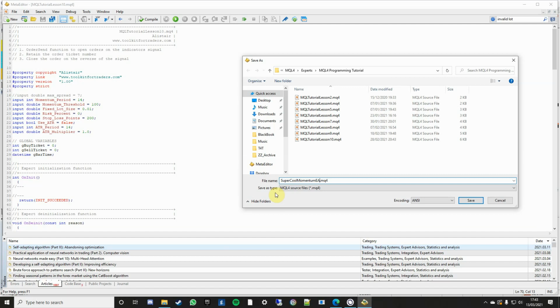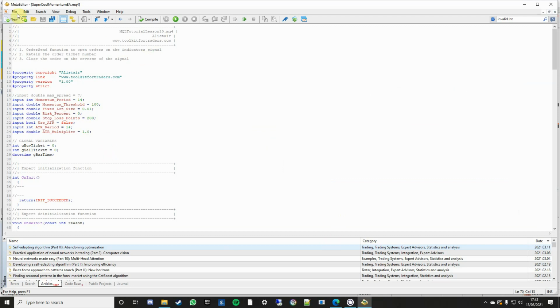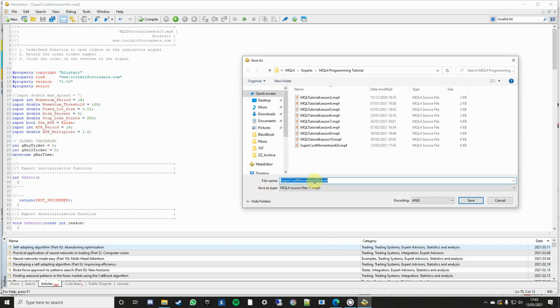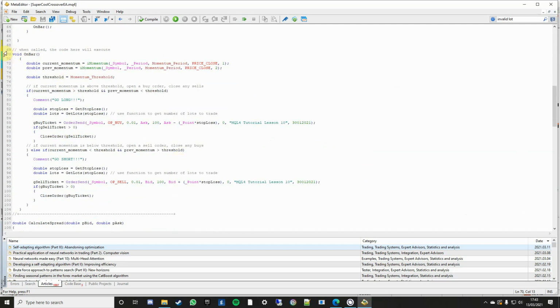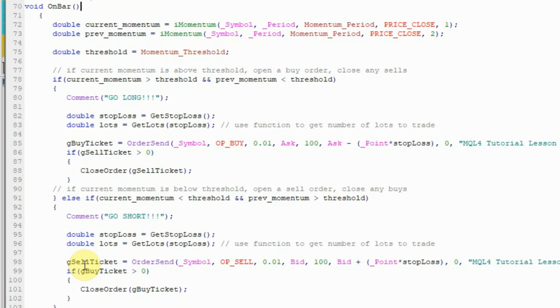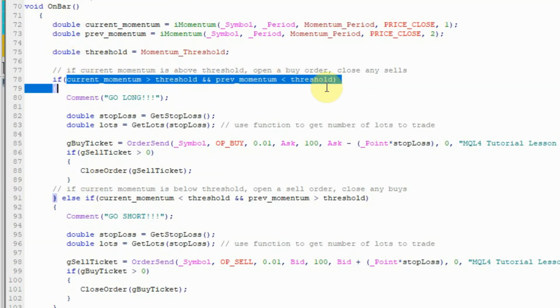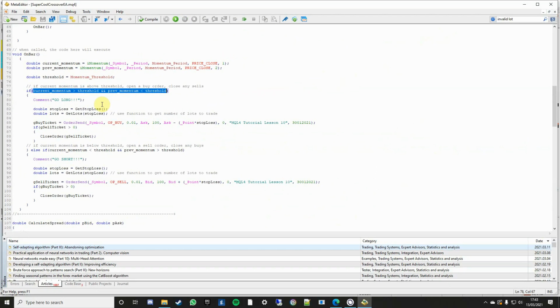You've seen how simple it is, but that is almost irrelevant. So we're going to save that as our super cool momentum, but then we're going to save that again because we're going to make some changes here, and I'm going to change the name to super cool crossover. So keeping on the theme for some brand recognition, the super cool EAs, we'll give this a super cool crossover. And all we're going to do now is move down in our code to where we had our on bar from previous lessons. We've got our condition for going long. In this case, this is for the momentum indicator, and we've also got our conditions for going short.